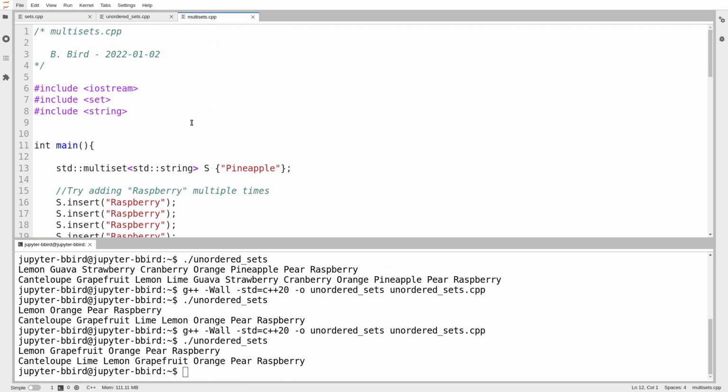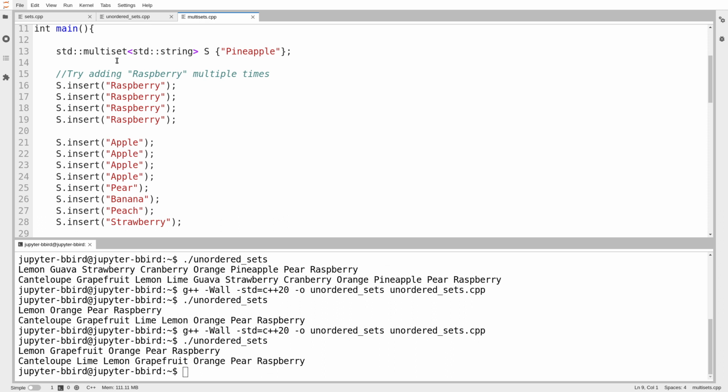And then finally, what is a multiset? So this is a regular std::multiset. There is also such a thing as an unordered multiset. So there is a set, an unordered set, a multiset, and an unordered multiset. So what's the difference between a set and a multiset? Well, the main difference is you are allowed to have duplicates.